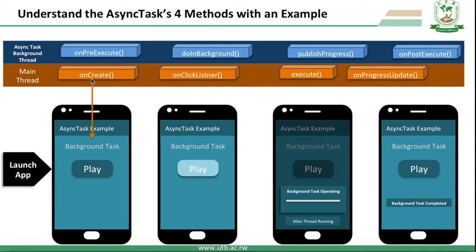So on launch, in the onCreate method, all initialization will be done, like initializing an object, initializing a button, everything. You can set up an onClickListener on this button. Once the user clicks on this button, the onClick listener method is called to handle the action. So as soon as the click listener is called, you can execute an AsyncTask.